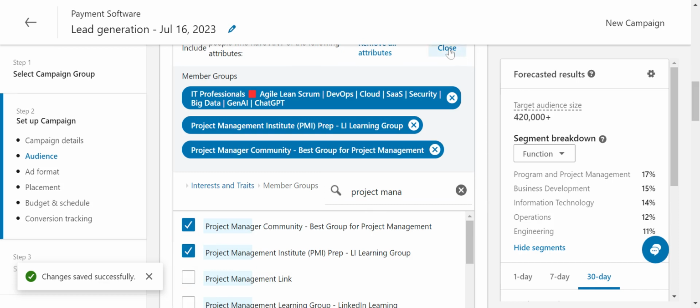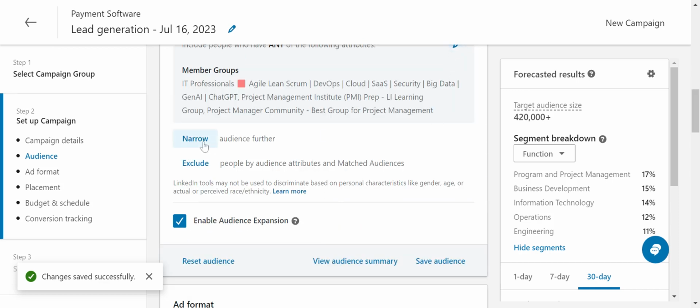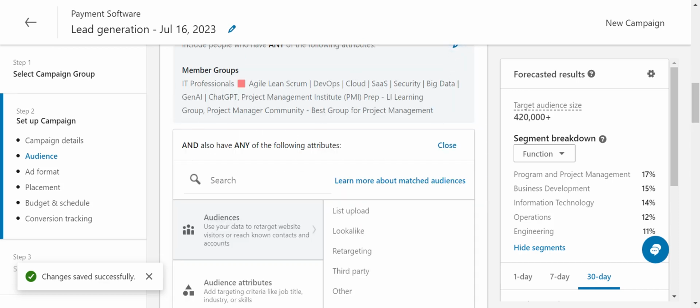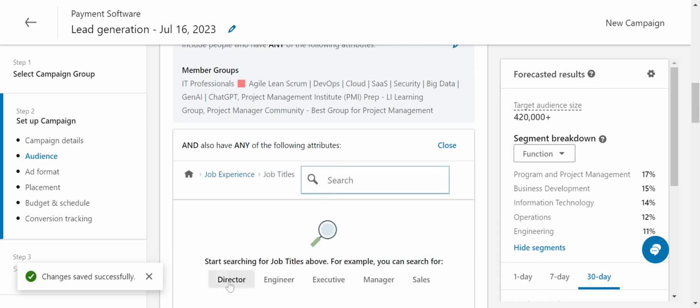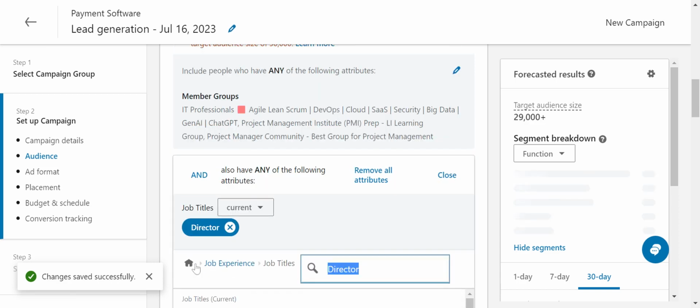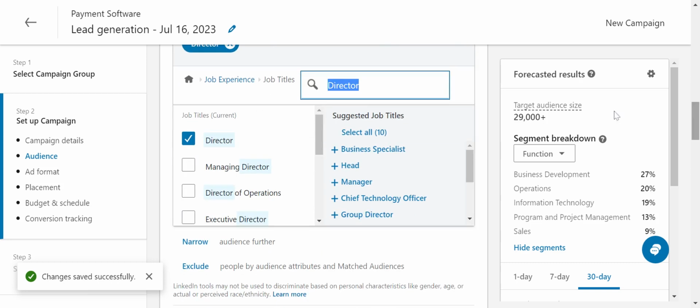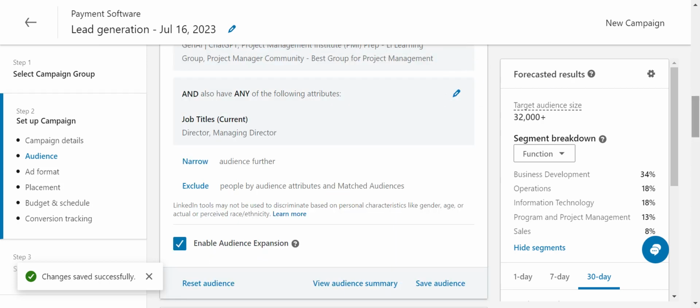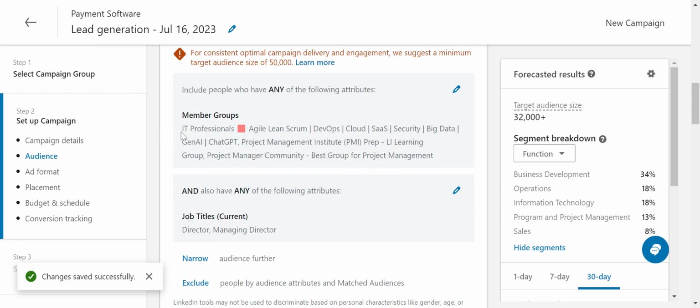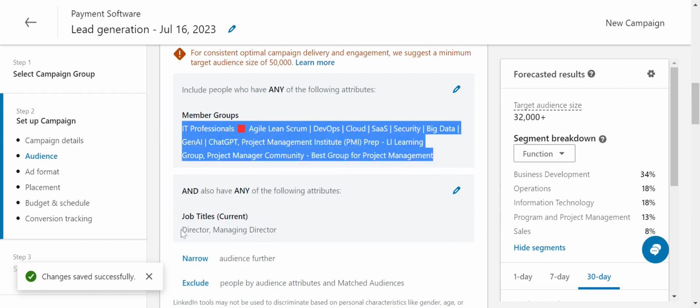Okay. And another thing that you can actually do is you can narrow it and you can target people that are in these groups, as well as people who have specific job titles. So you can go to job titles and you can select directors, right? Managing directors. Yeah. So now it is targeting people that are not only in this IT group, but they also have these job titles.